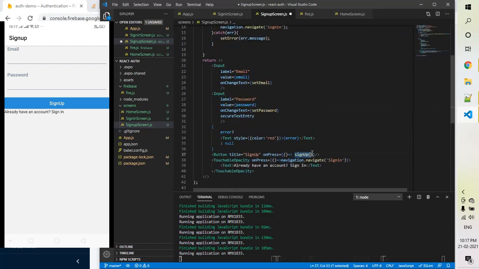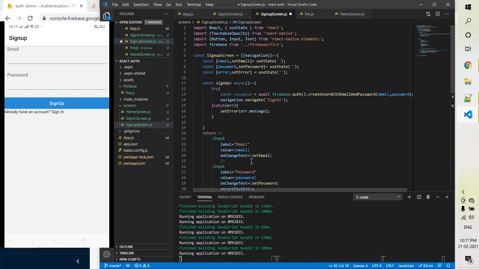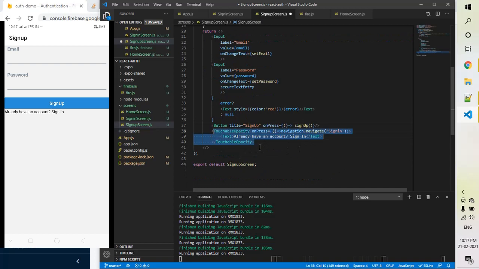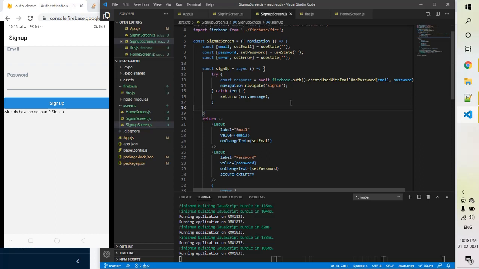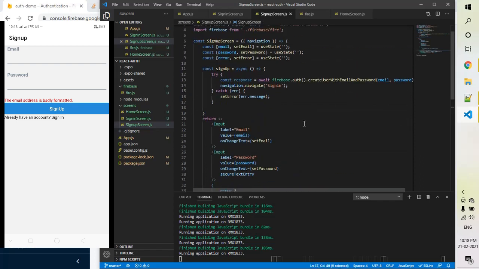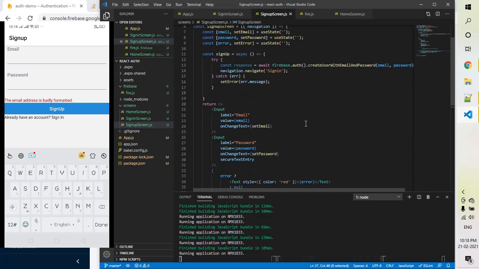So now we have bound the sign up method here, and we also added this sign in link. Now the application got refreshed. So let us try the function. If you simply click on sign up without entering anything, the error message got set here. You are able to see that.